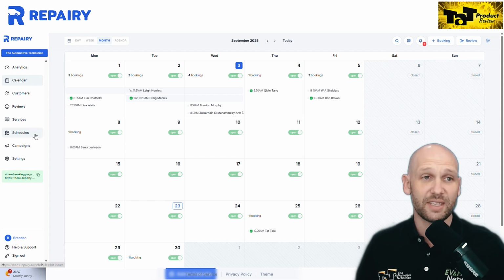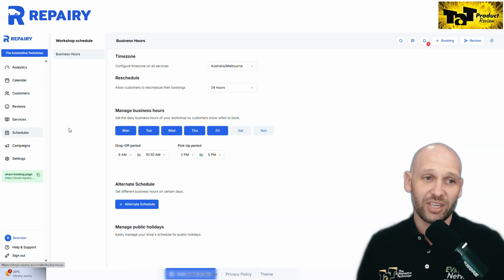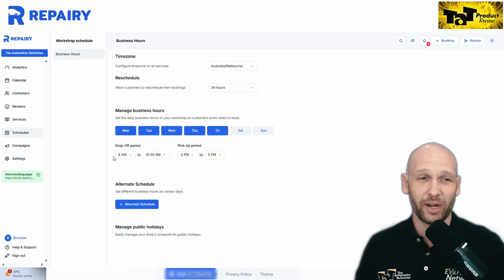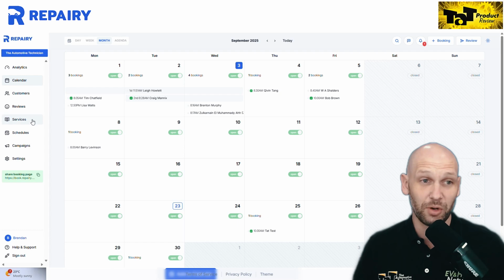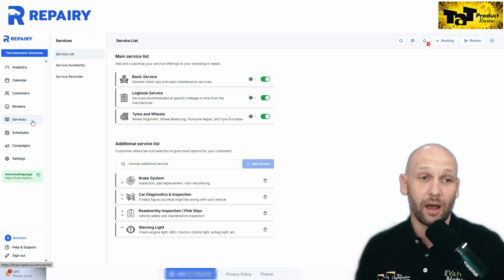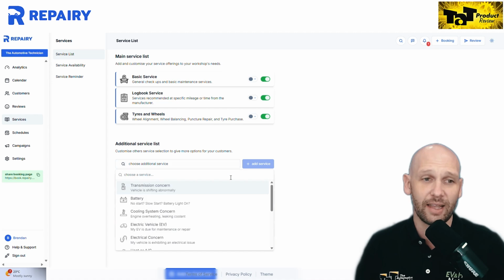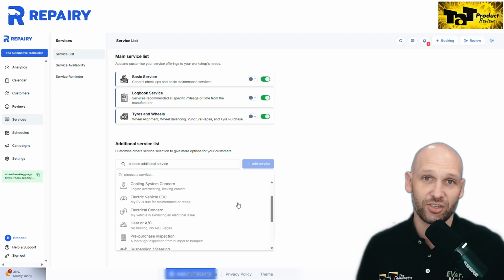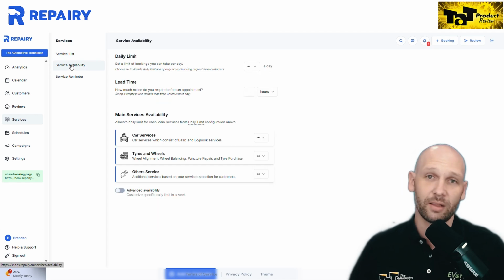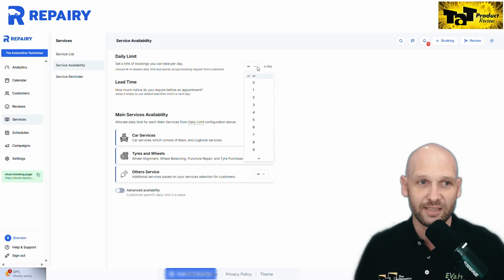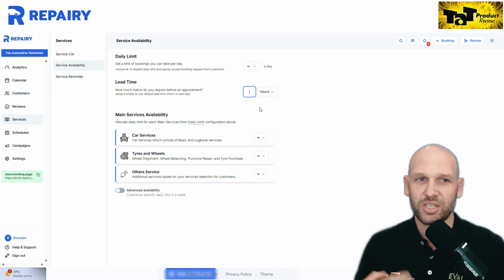We can take a look at some of the settings here. So obviously we can manage our business hours. We can specify when our drop-off periods and pick-up periods are going to be. And we can even change schedules for different days as well. We can set our services that we're providing, and we can do all kinds of things that I'll show you later where we can set how many of each service we want per day. Maybe we only want 1 or 2 diags. Maybe the guy that does tires is only on certain days, that kind of thing. So there's a lot of flexibility here as far as how much notice we need.